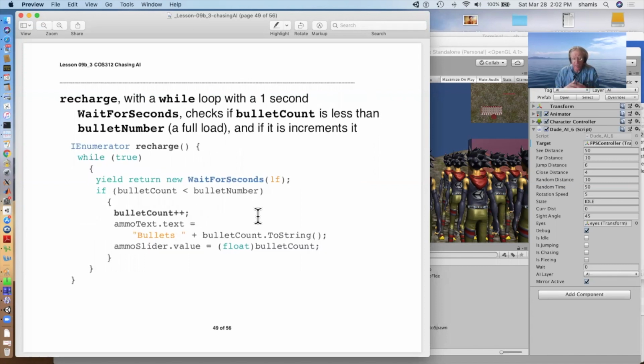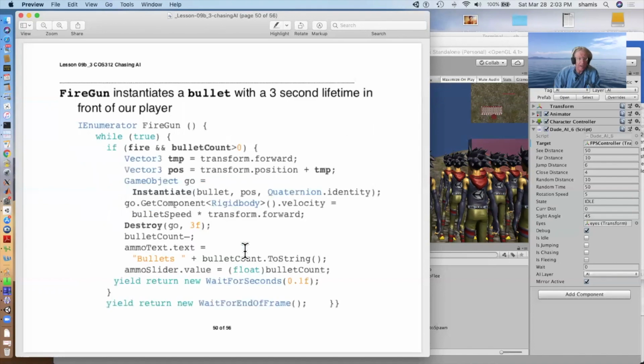Recharge is going to keep my bullets, my ammo full. It's going to wait a second and then check to see how many bullets I've used. If bullet count is less than the number that I want, it'll add to the bullets and update my menu, my UI. Fire gun is a while true loop that's just going around here.